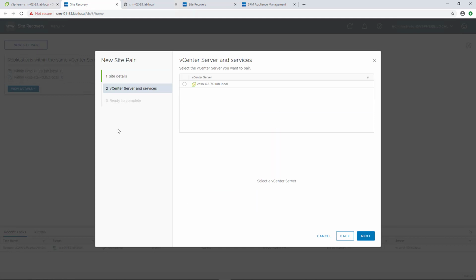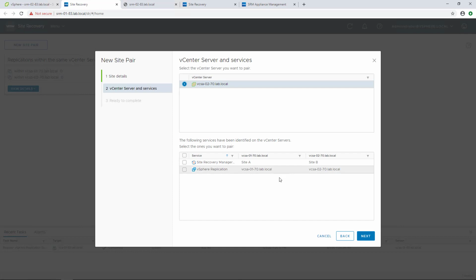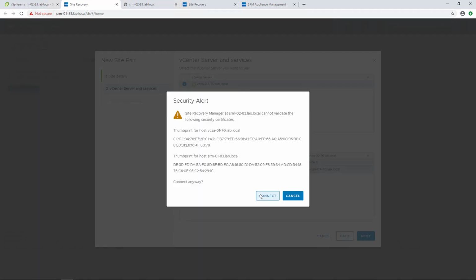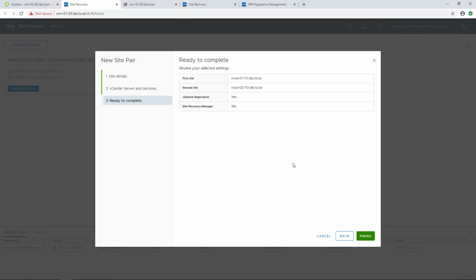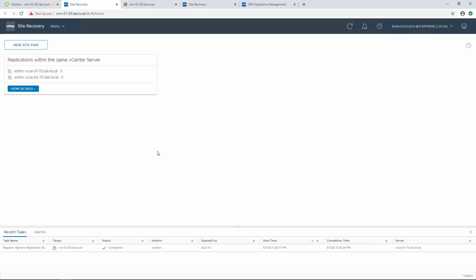Username and password, and then we select the vCenter server at that second site that we want to pair to, and your Site Recovery Manager instance and vSphere Replication if you have that installed. I'm just going to accept those security alerts and review the last page and finish to continue.